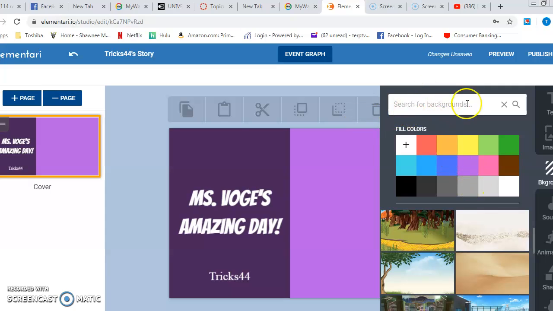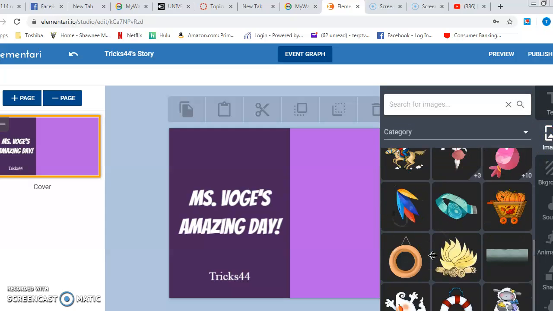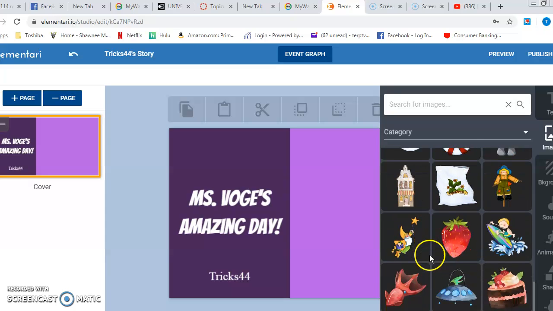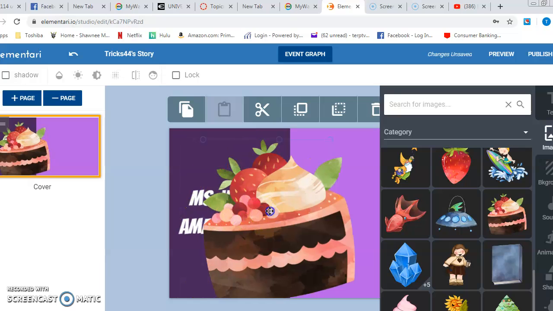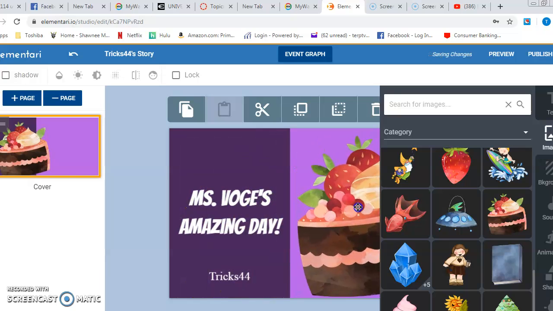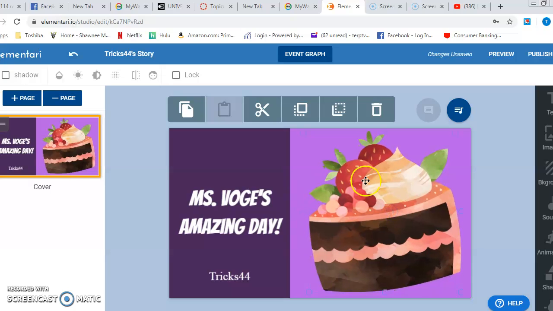It's really easy to search up here also if you want to search different things. So I'm going to click down to images, and I absolutely love to cook, and so my most amazing day would be to cook. So I'm just going to pick this piece of cake and drop it in, and you can move it around, make it smaller or bigger. You could add sounds, different things. Let's go ahead and add a sound.